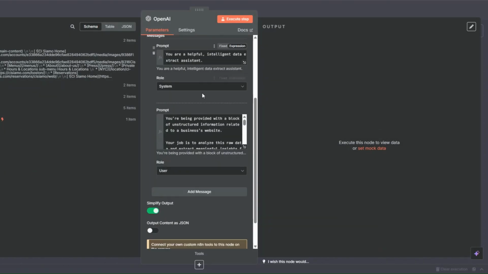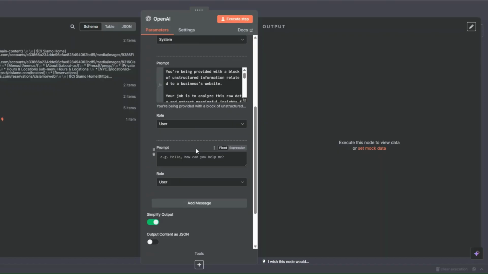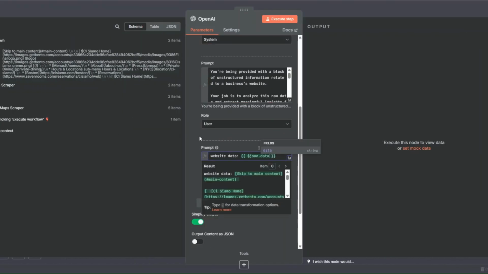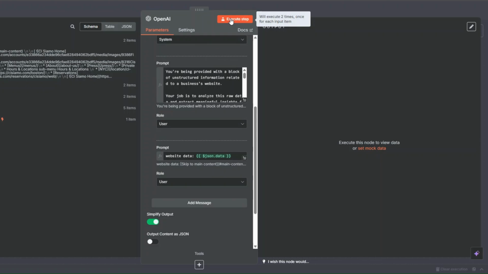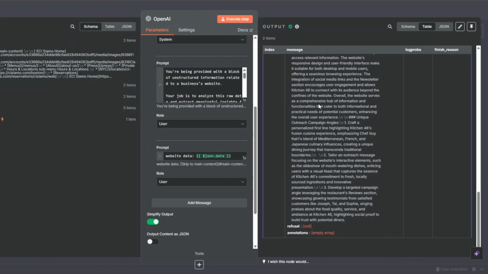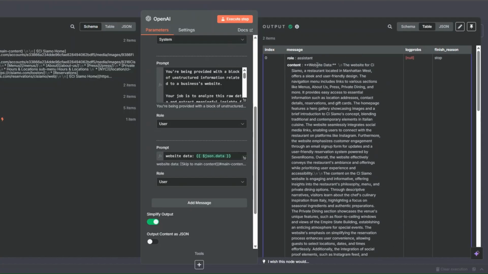Here I'll click on back to canvas, and here we're going to add the website data. And drag the website data right here, the one we converted into Markdown. Okay, to summarize this website data, I'll click on execute step. So here I can see it summarized the website data for our 2 websites, which is awesome.